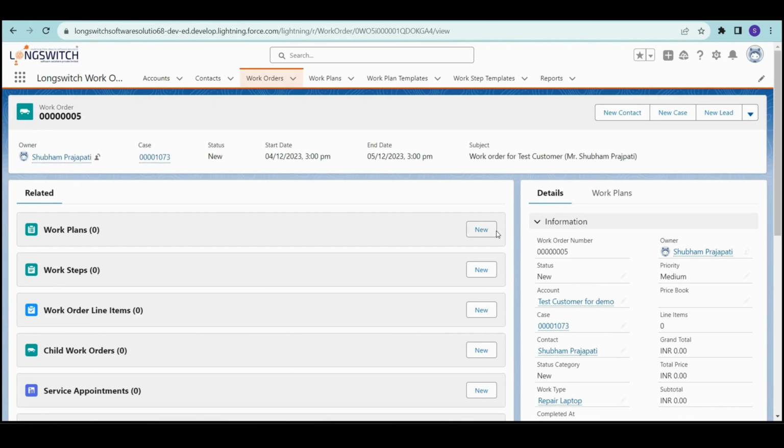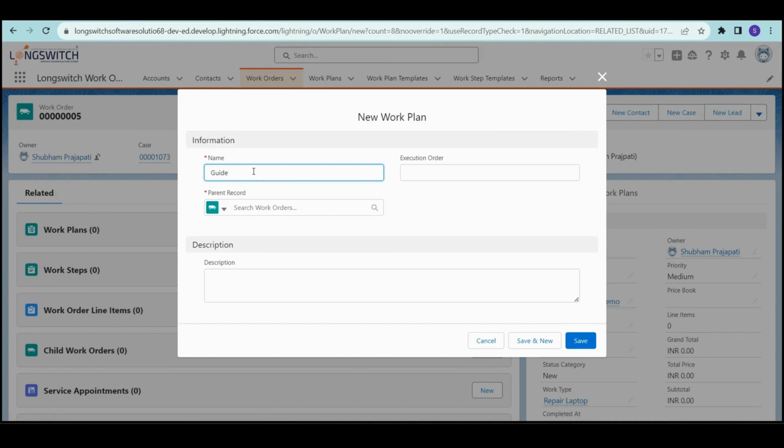Here in the parent record, I'll be choosing work order because we are creating this work plan for our work order. So the first plan would be guidelines. It is like configuring the prerequisite steps that your team has to follow in order to complete this work order. So first would be guidelines to understand the problem. In order to solve anything, you first thoroughly understand what the problem is before proposing any solution.